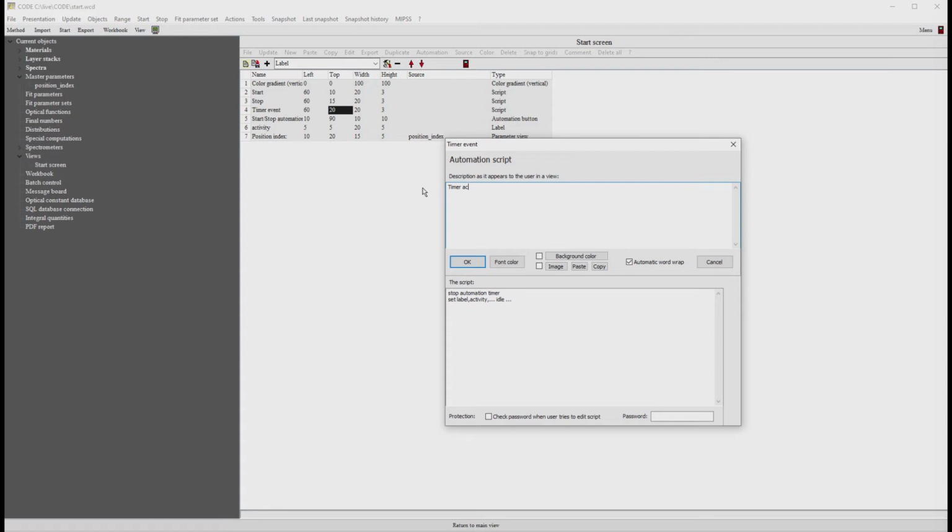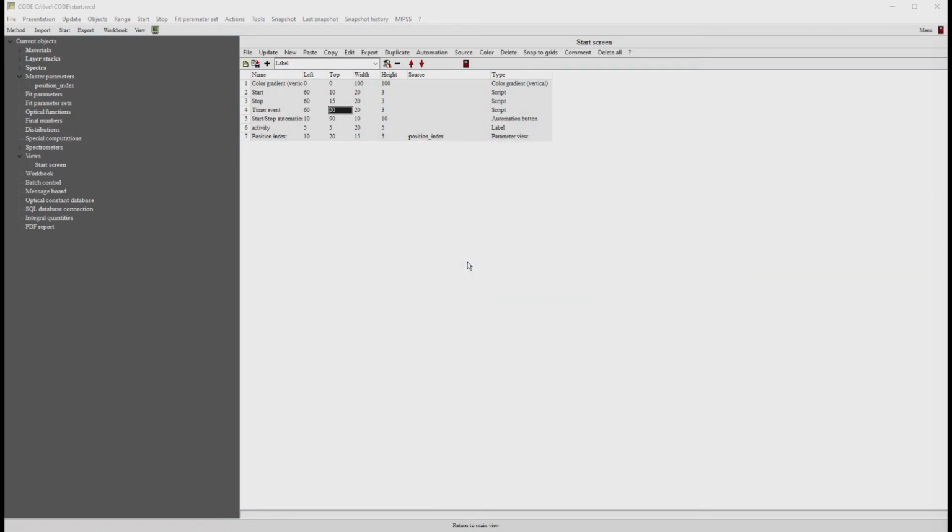Let's call this timer action, or the description at least. What it does, it should increase the counting variable by 1. There's a command called set master parameter, and the parameter that we want to change is position index, and the new value is the old value plus 1. So that's what should happen at the timer event.